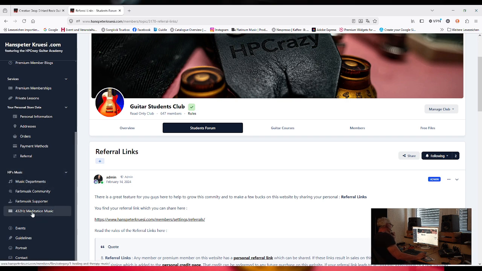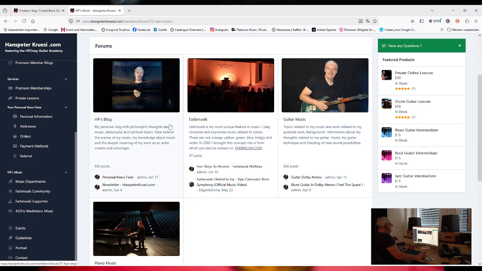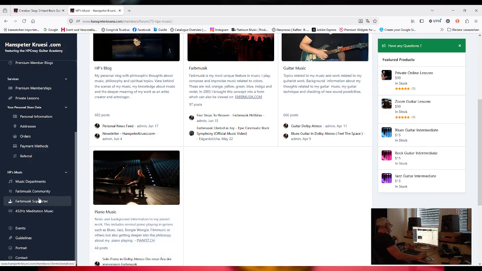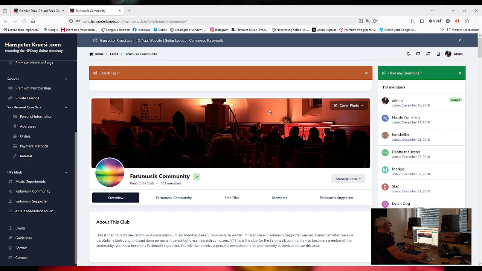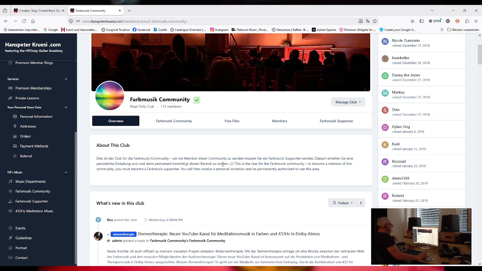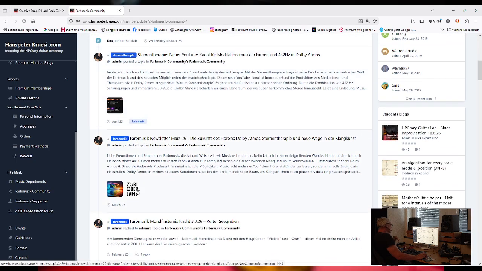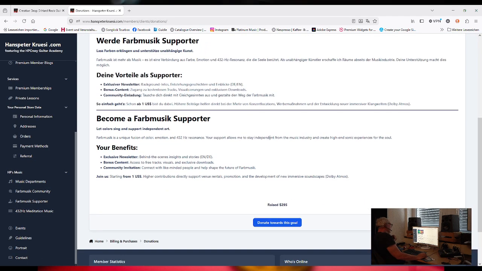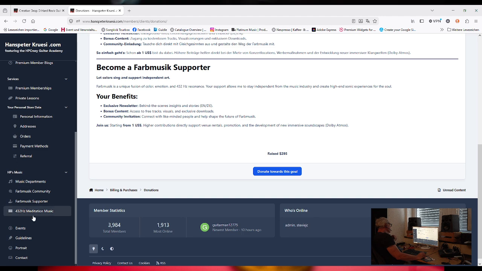Down here we also have the music department. If you're interested, here are different music departments. As you can see, my main feature, fart music, guitar music, but also piano music. Fart music has a community, and maybe you never heard of it, but you can check it out. It's also new, available in Dolby Atmos, and if you love fart music, you can also donate and become a fart music supporter.